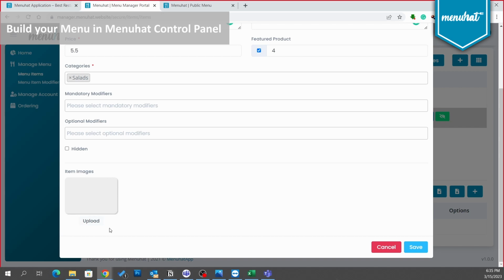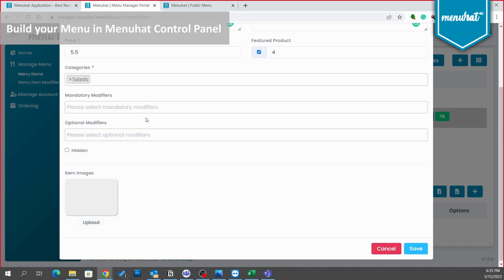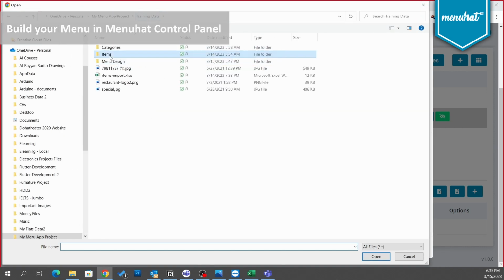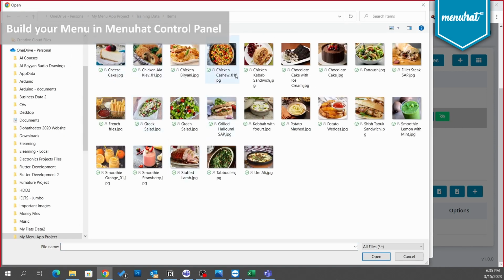Then we come to the image part, which is to upload a photo of this item, which is the green salad. Again, we can go to our data, go to the items, and select the green salad item. This one.